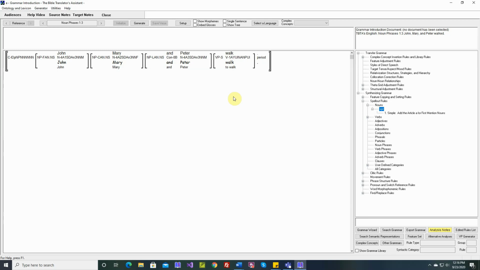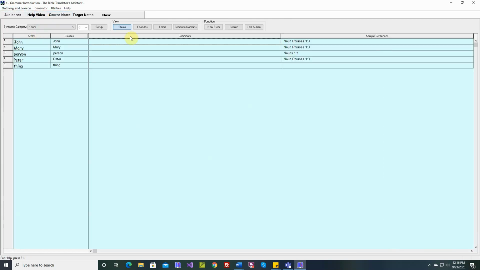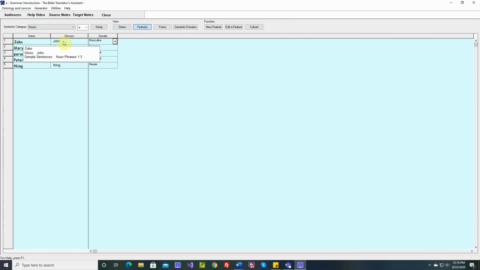This video will describe table spellout rules, and you can use a table spellout rule whenever you have a set of affixes and they're all accomplishing the same thing. For example, suppose all of your nouns are marked for number or marked for gender. Over here, just for this example, we've marked our nouns for gender. So I've added a feature called gender. John is masculine, Mary is feminine, etc.